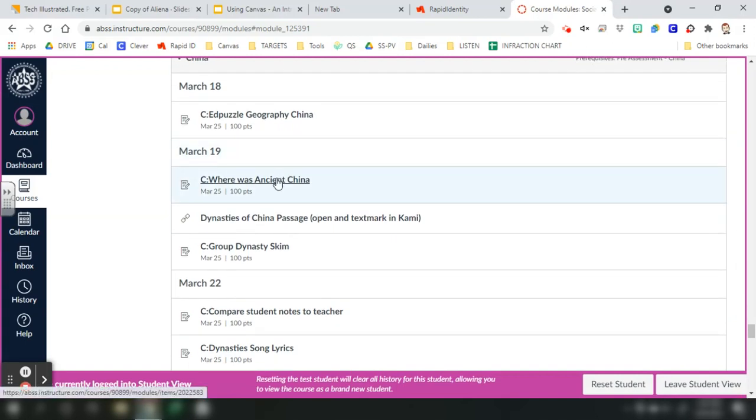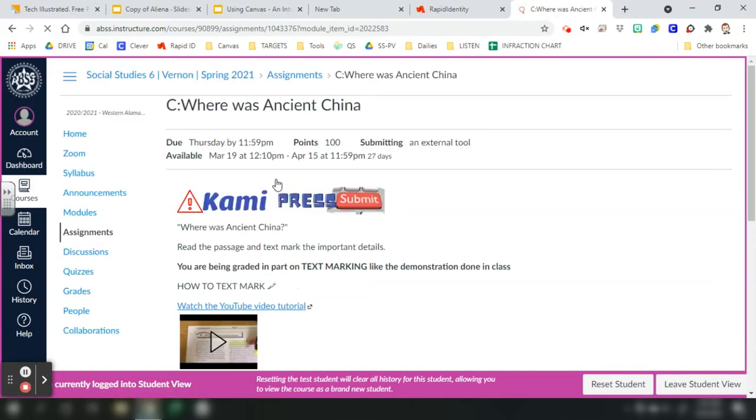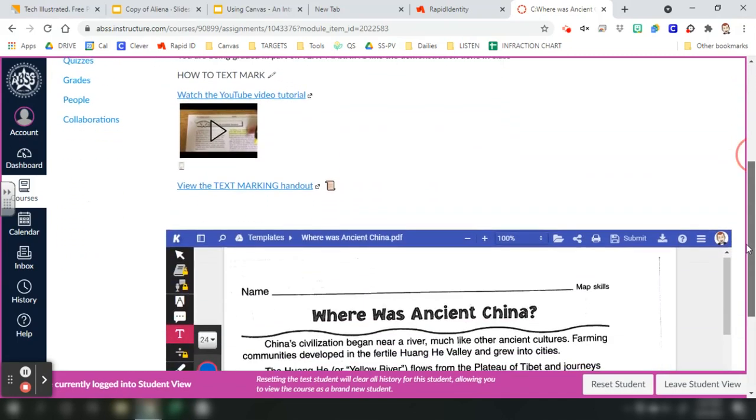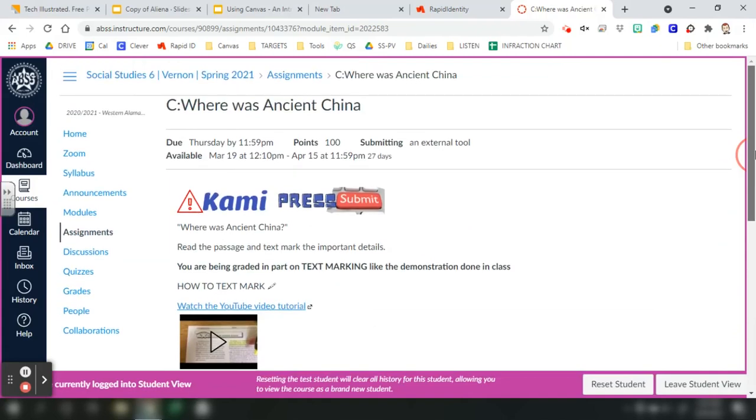Let's click on this assignment. You'll notice due dates. You'll notice the availability of the assignment. And what type of submission is it? This is using a program called Kami, where the teacher can embed a worksheet and students can complete them, mark them up, highlight them, enter answers, and then submit them directly here in Canvas.